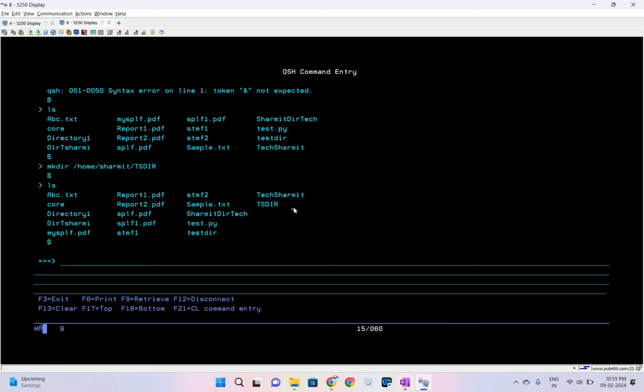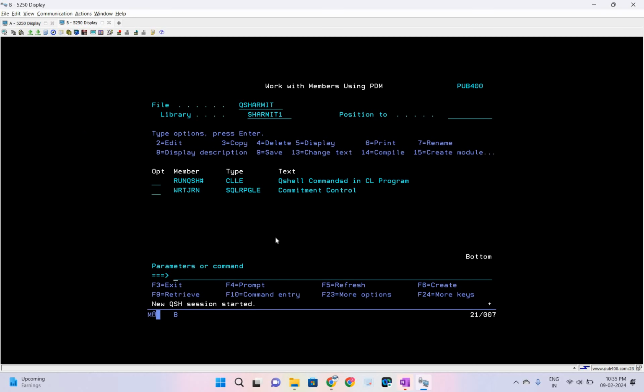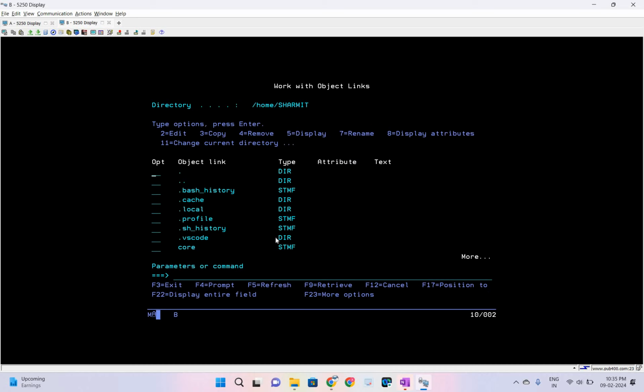Now we will delete this directory, but through a CL program. So for that, let's see how we can delete it. But before that, let me tell you one more way to verify whether this directory is present in your system or not. You can write WRKLNK, then hit enter, and if you scroll down, you will find the existing directory with the name tsdir. This one we are going to delete with the help of a CL program.